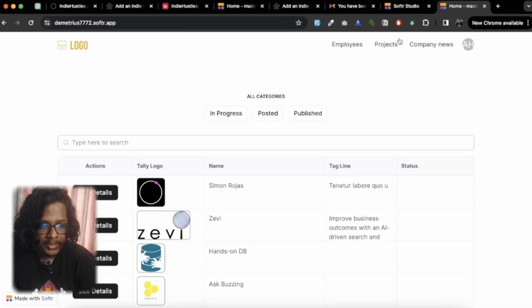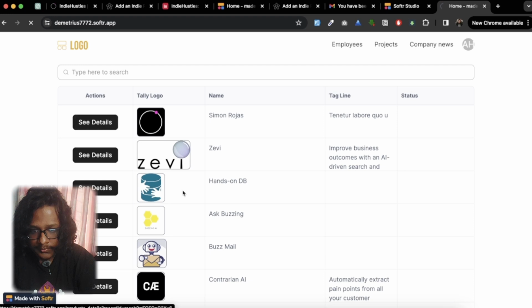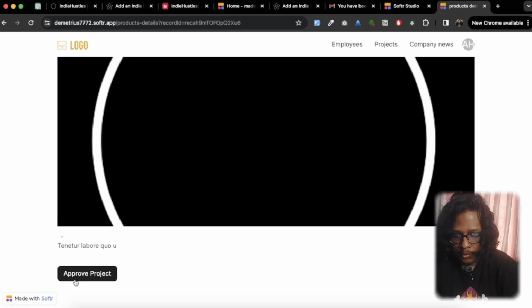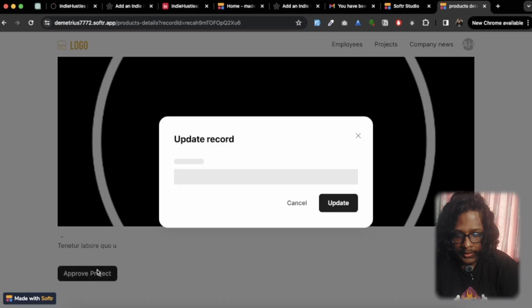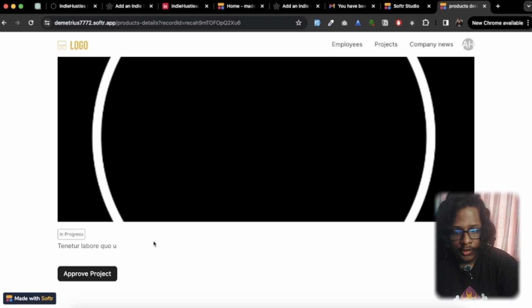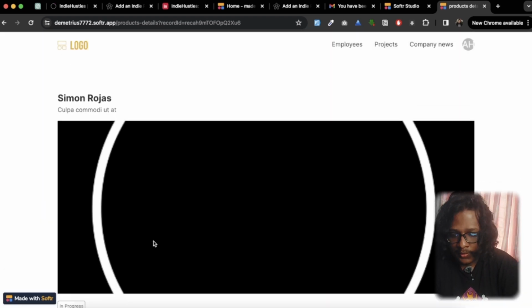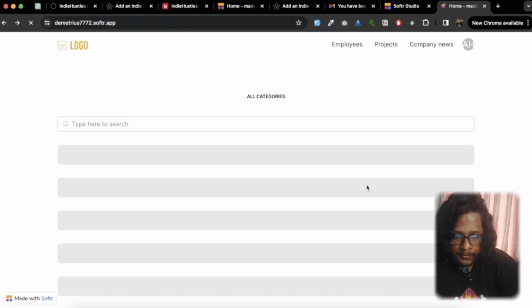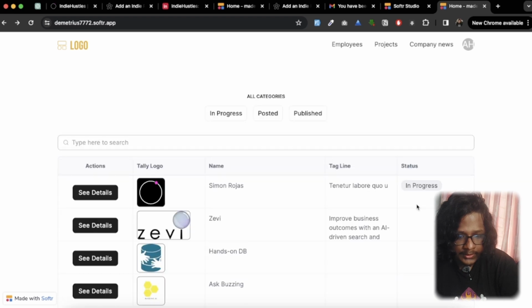So now you can see the navbar changed, right? Because now we are an authenticated user. So it's pretty cool. Go to details. Now we can see the option to approve product. We can click on it and change the status. Let's change it to. All right, so as you can see, now you can just change your status this way, and you can go back and see this product is in progress.